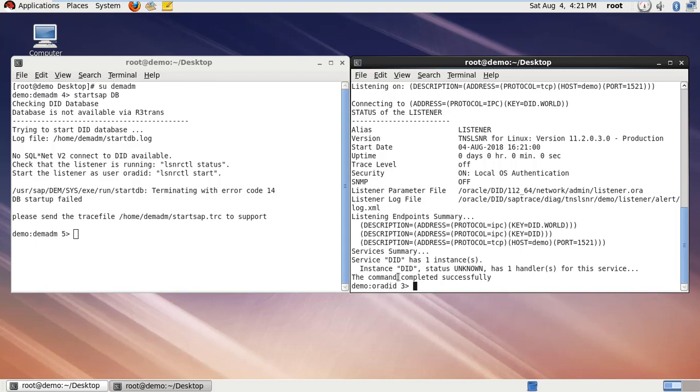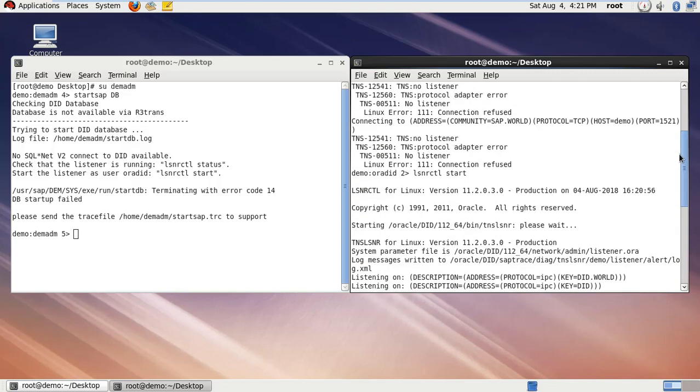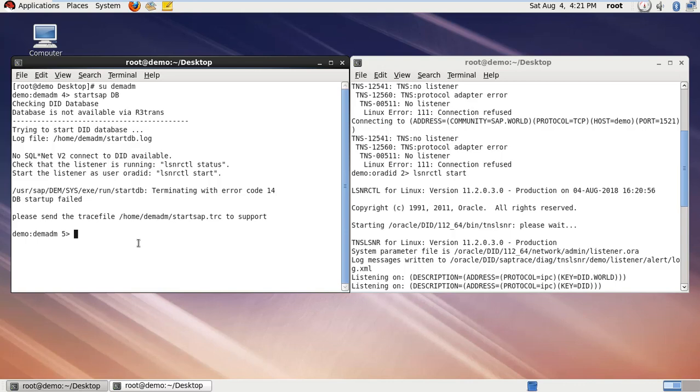And you can see that the command completed successfully. To start the listener, we have used the command lsnrctl start. Okay, so once again, we have to use our command startsap db.